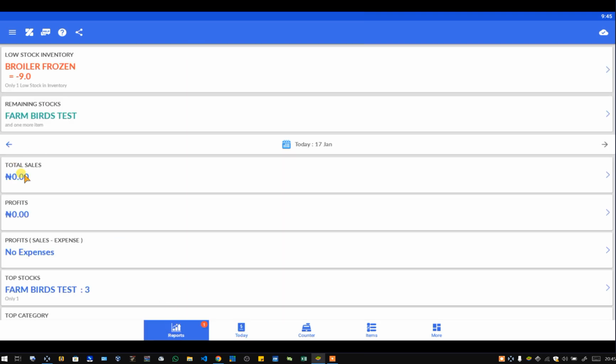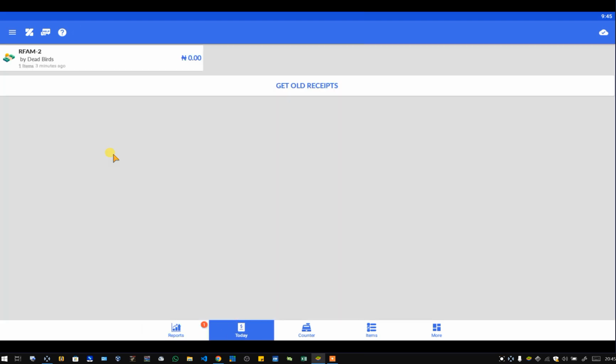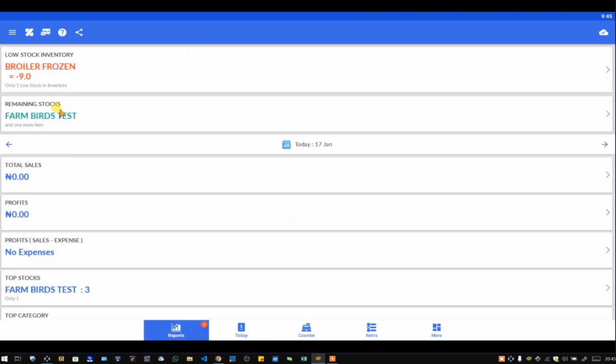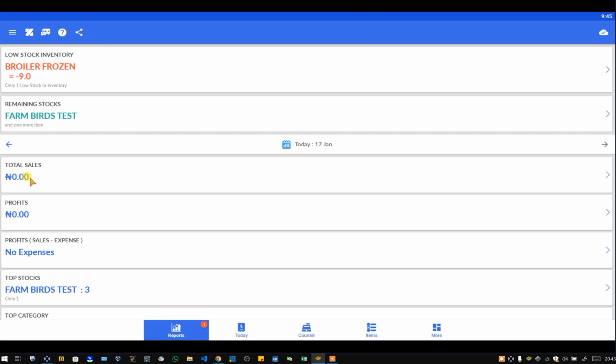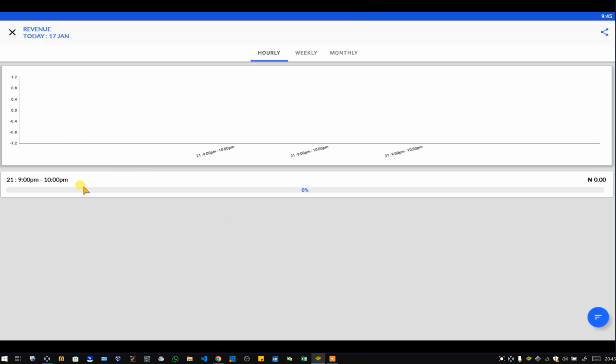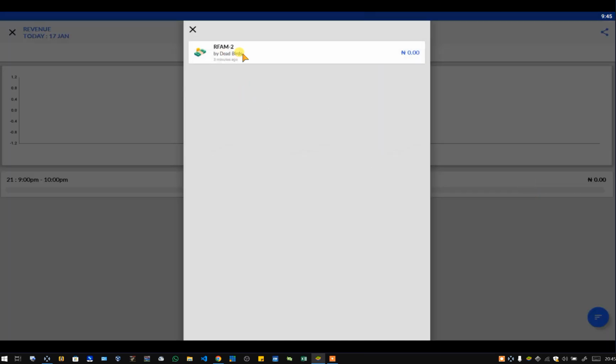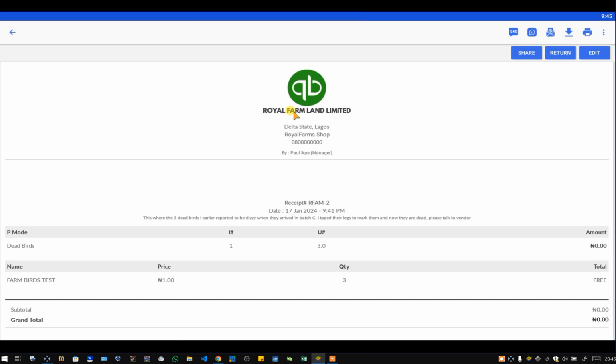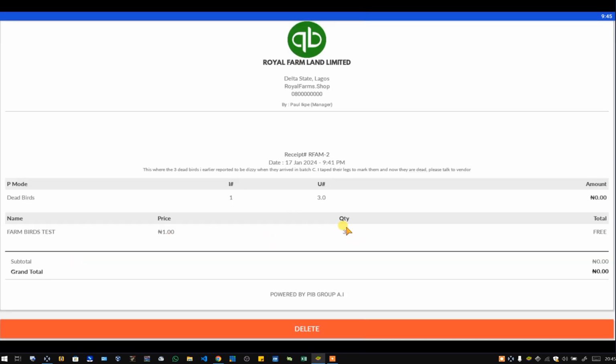You can see total sales today is 0, but see, we have one sale. It is dead birds. You can see by dead birds, so 0. So now I can track my stock. 10,000 birds is now 3. What happened? Coming down here, I will see total sales. I'll click on the total sales and see that there's a dead bird sale here. Clicking on it, it expands more. Clicking on it, it still expands more, and it shows me all the dead birds, 3 quantity. And I think that is all.